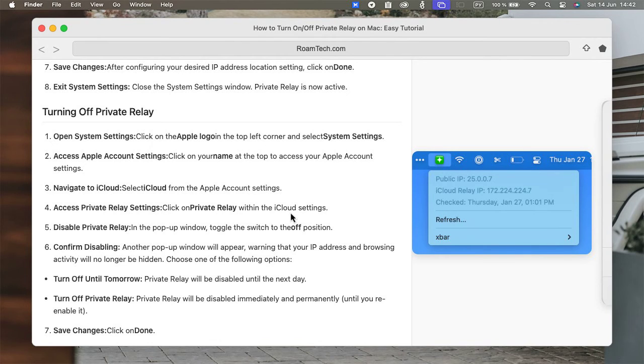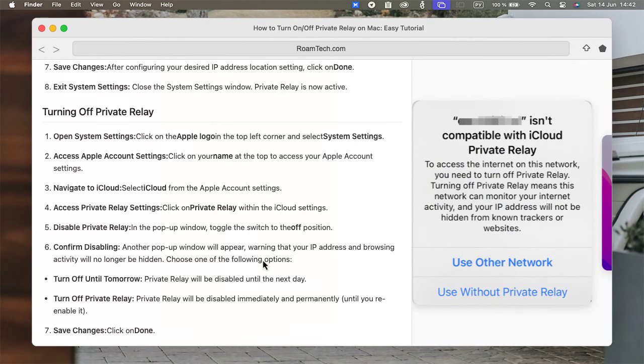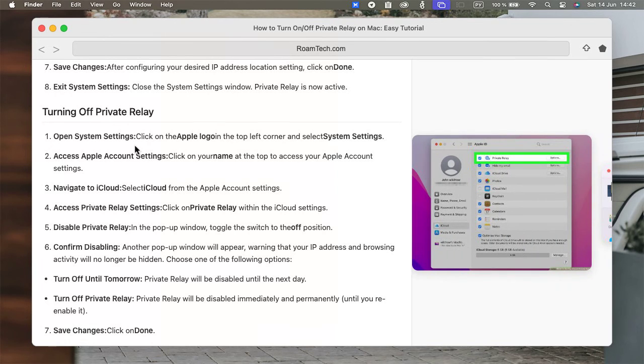Once you're ready, you can either choose Turn Off until tomorrow, or Turn Off Private Relay. I'm going to choose Turn Off Private Relay now. As you can see, the switch is now toggled off. Click Done, and then exit out of the system settings. Private Relay is now disabled, and you can continue using your Mac as usual.